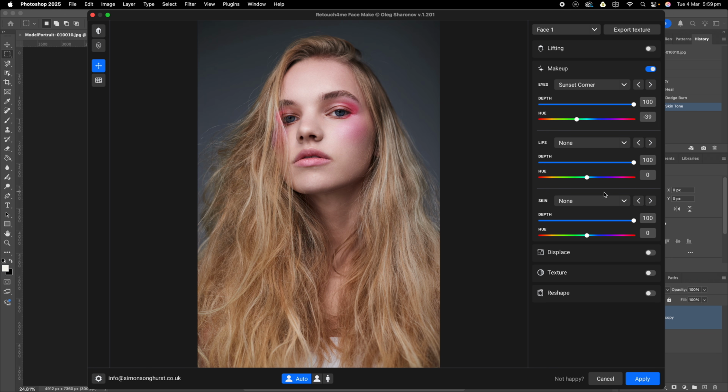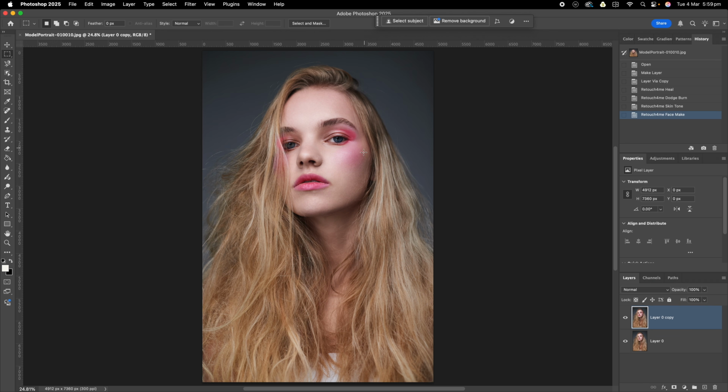So quickly going to the lips, we want to see if we can have a nice bright color pop on the lips. And let's just pick a random one. So that could work quite well. So I quite like that. Let's click apply. So we've got a nice pink blush on the cheek. We've got the nice pink eye there. We've got pink lips, but we've got a little bit of color in the hair there.